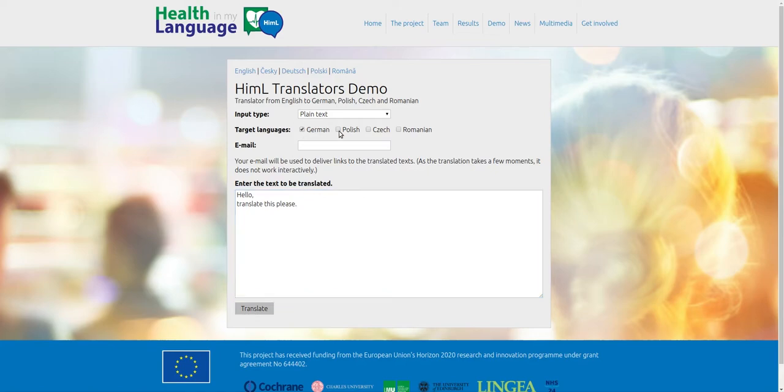Choose which languages you want to translate your document to. You can choose more than 1 language. As there were 2 non-commercial partners involved in this project, we have 2 translation systems for every language. Therefore, you will receive 2 results for every target language you have chosen. Write your email here. When your translation is ready, we will notify you by sending an email to this address.